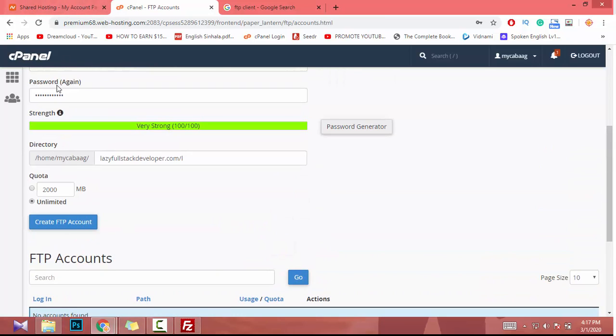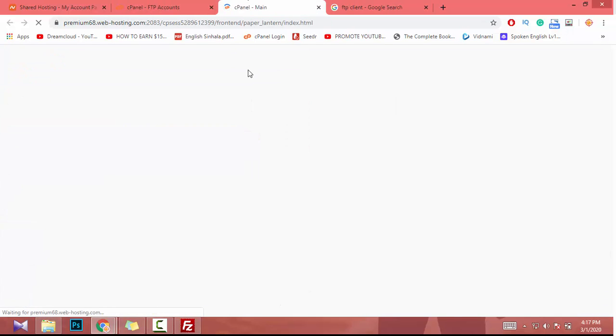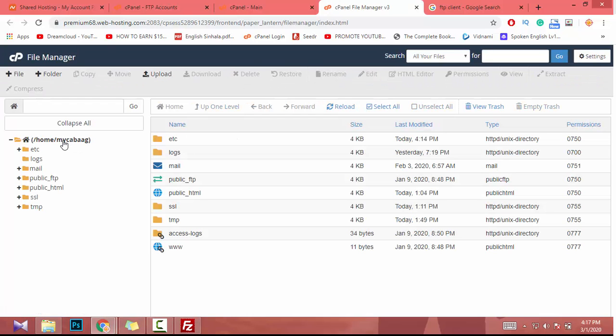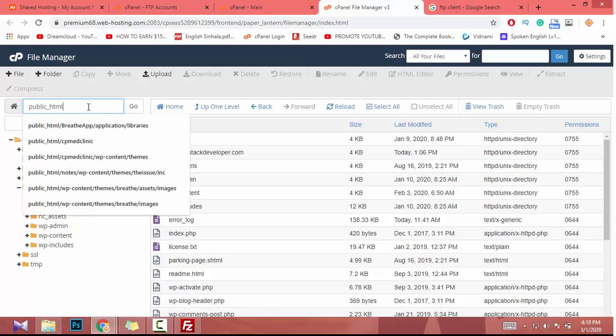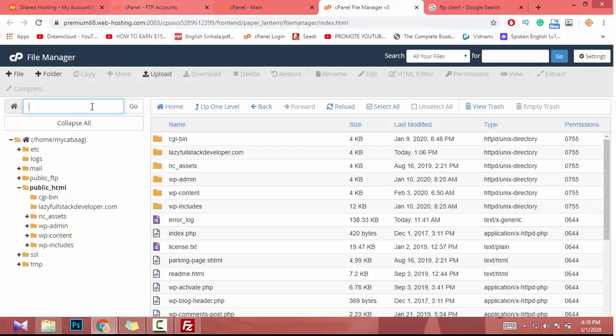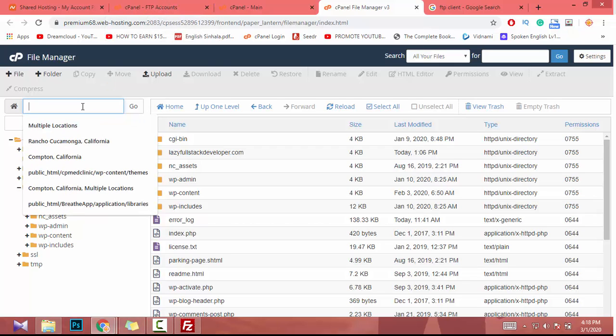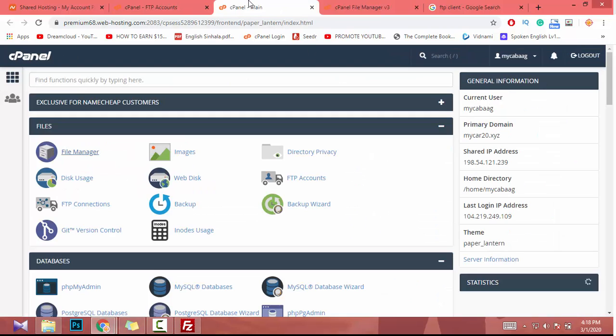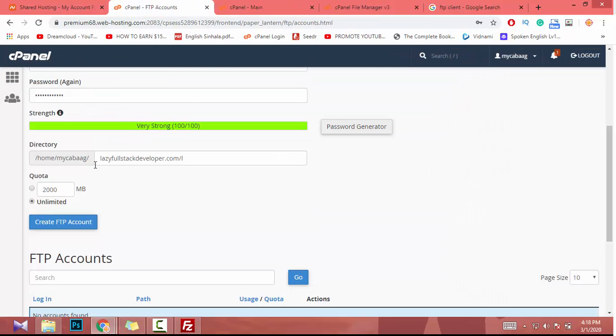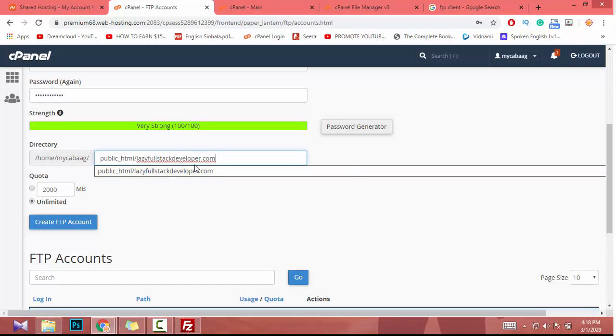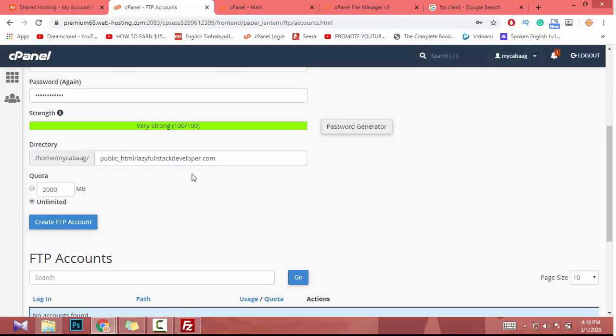To check my directory, I go to my cPanel. After that I go to File Manager. In there I have home, and then this folder, I don't know what that is. After that I go to public_html. So I just click on public_html. Here I have to add public_html slash my folder. This is the directory which I want, so I select it.